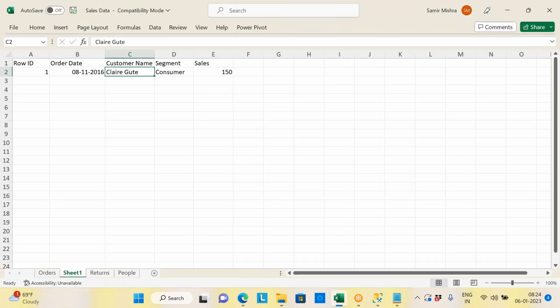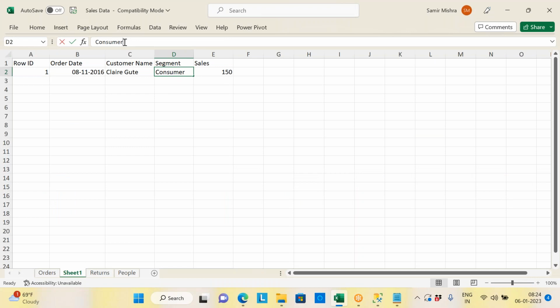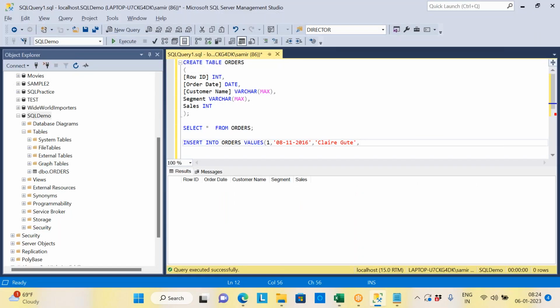Then a comma. Then I'm inserting the customer name, Claire Gulati. Again, this is a string value, so I put it in quotes. Then the segment, which is consumer. Then the sales, which is 150. I inserted that. Now insert into this one. Now execute.